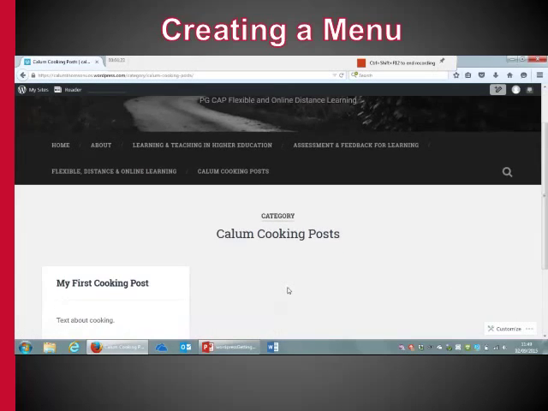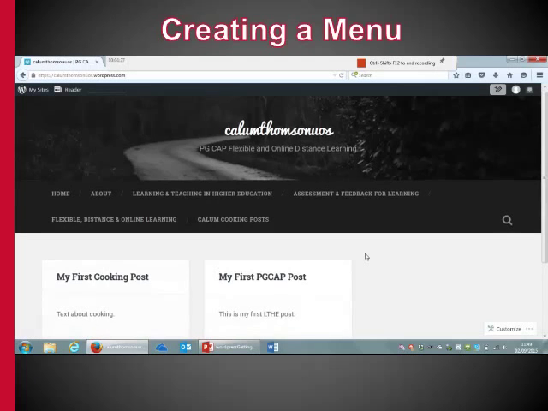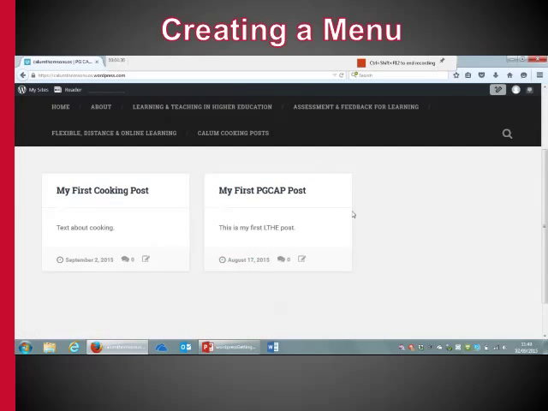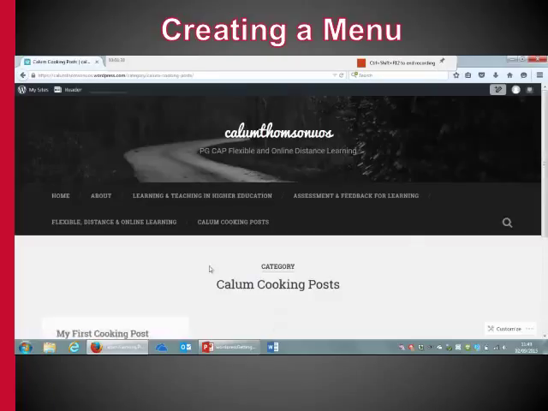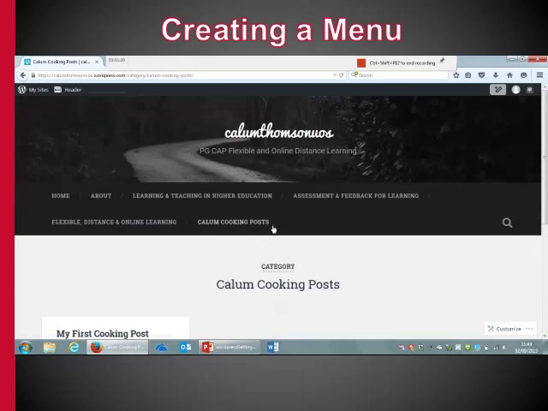So if someone comes on and they don't want to read about all of my teaching and learning PGCAP posts, they just want to find out my cooking posts, they can click Callum's Cooking Posts, and that will whittle that down and they'll only be able to see those. Okay, so that's how we set up our basic menu there. This menu is being styled and formatted based on what's called the theme, which is what I'll look at in the next video. But regardless of the theme that we have on, if we assign Menu 1 to that theme, that will display, and these will change in just that same way.